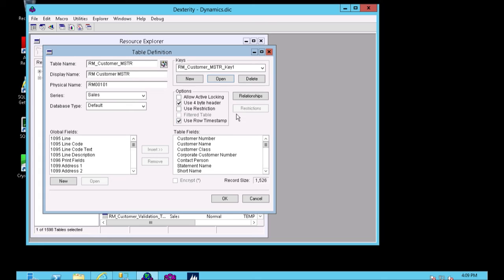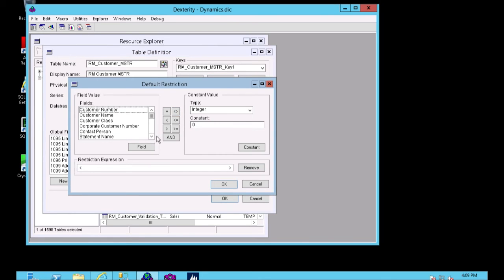Here are some options for the tables. Allow active locking. That's not really used that much for SQL. That was a C-tree or B-tree functionality years ago. If you had a table that you wanted to use a restriction, which is kind of nice, where you can restrict data based off of another value, so only that data. An example would be if you had a table that had unapproved customers, so you're importing data into your system, but you don't want those users to see those customers until it's approved by another process, then they show up in the system. I could have a field on this customer table called approved and restrict that only records with a 1 in it would show up.